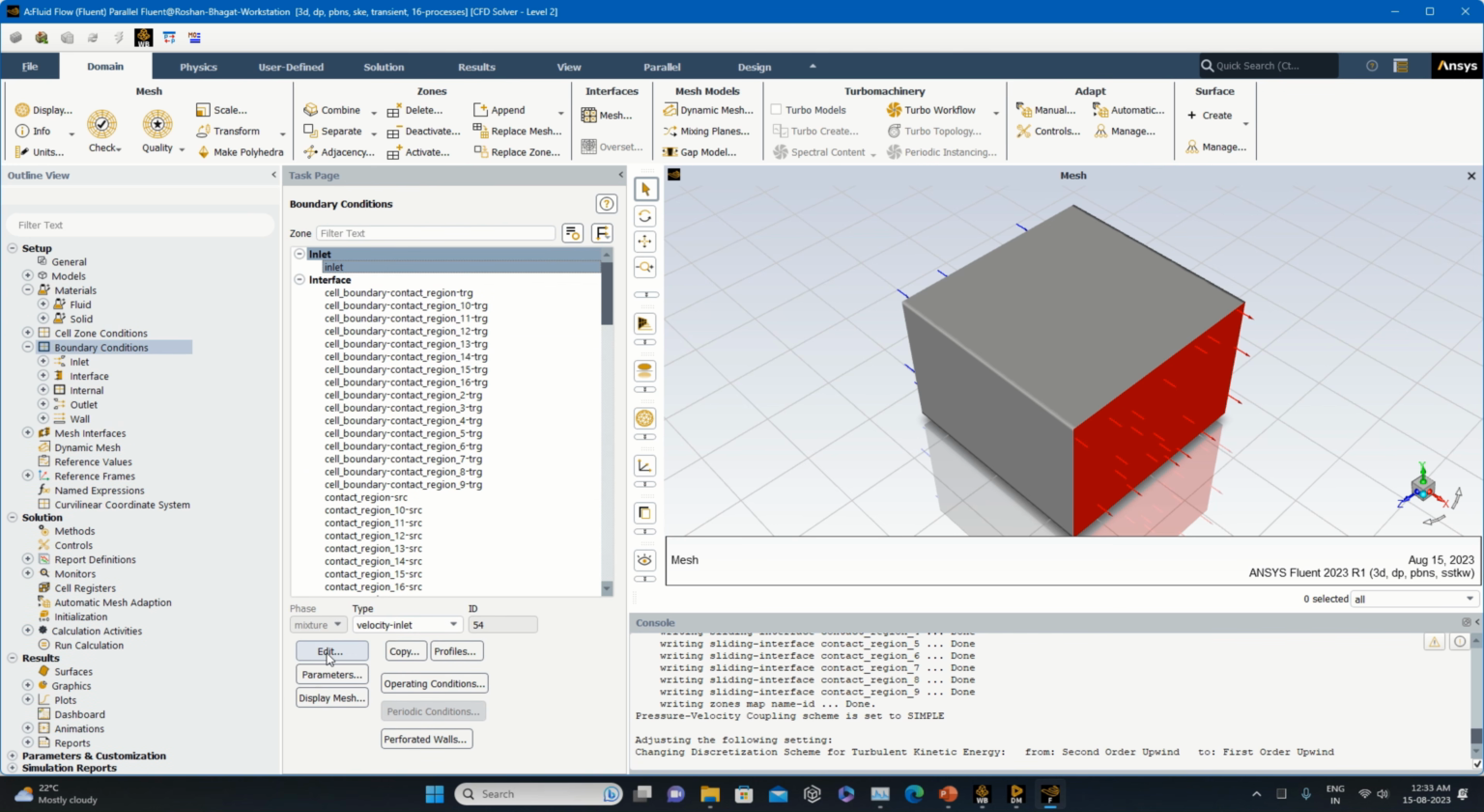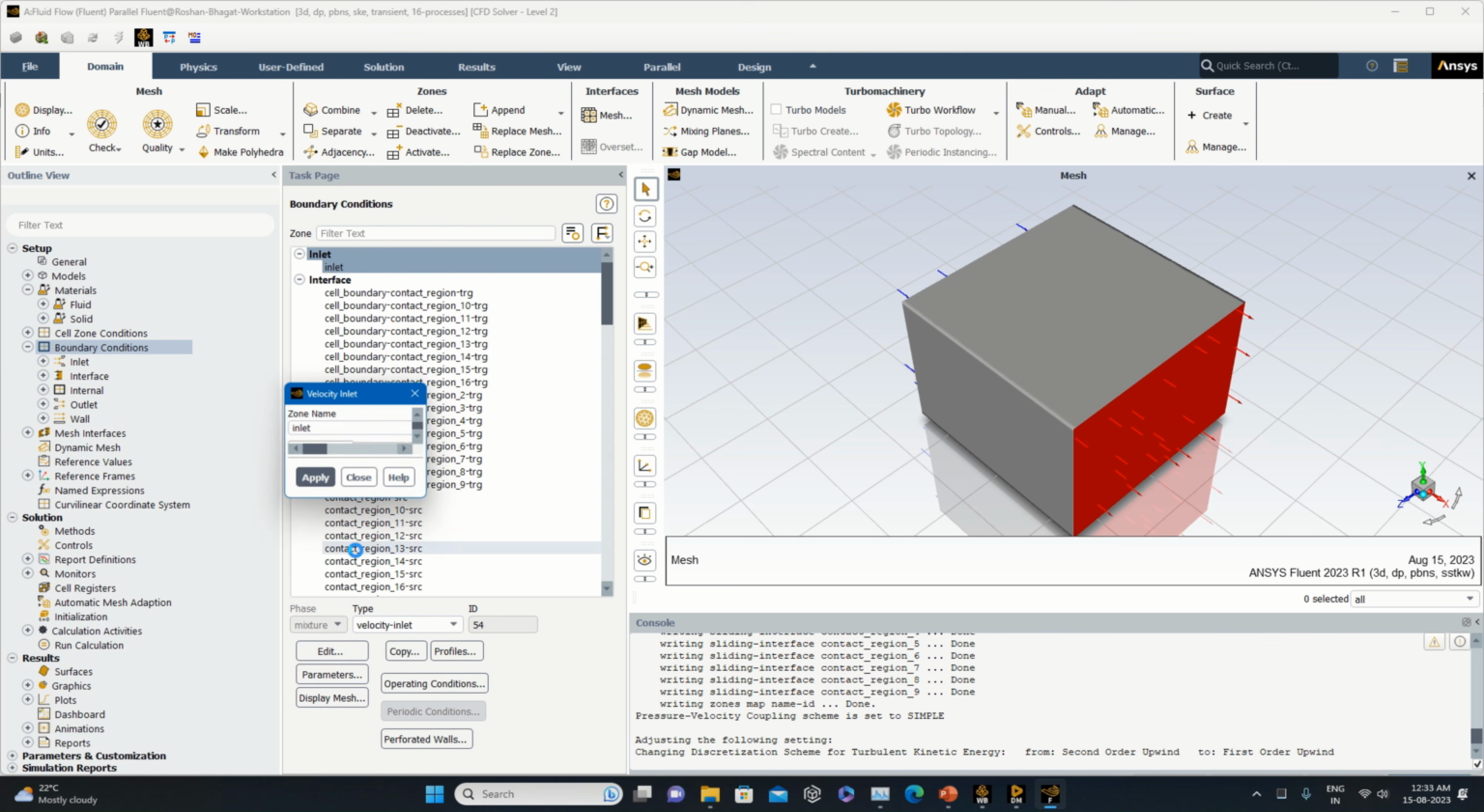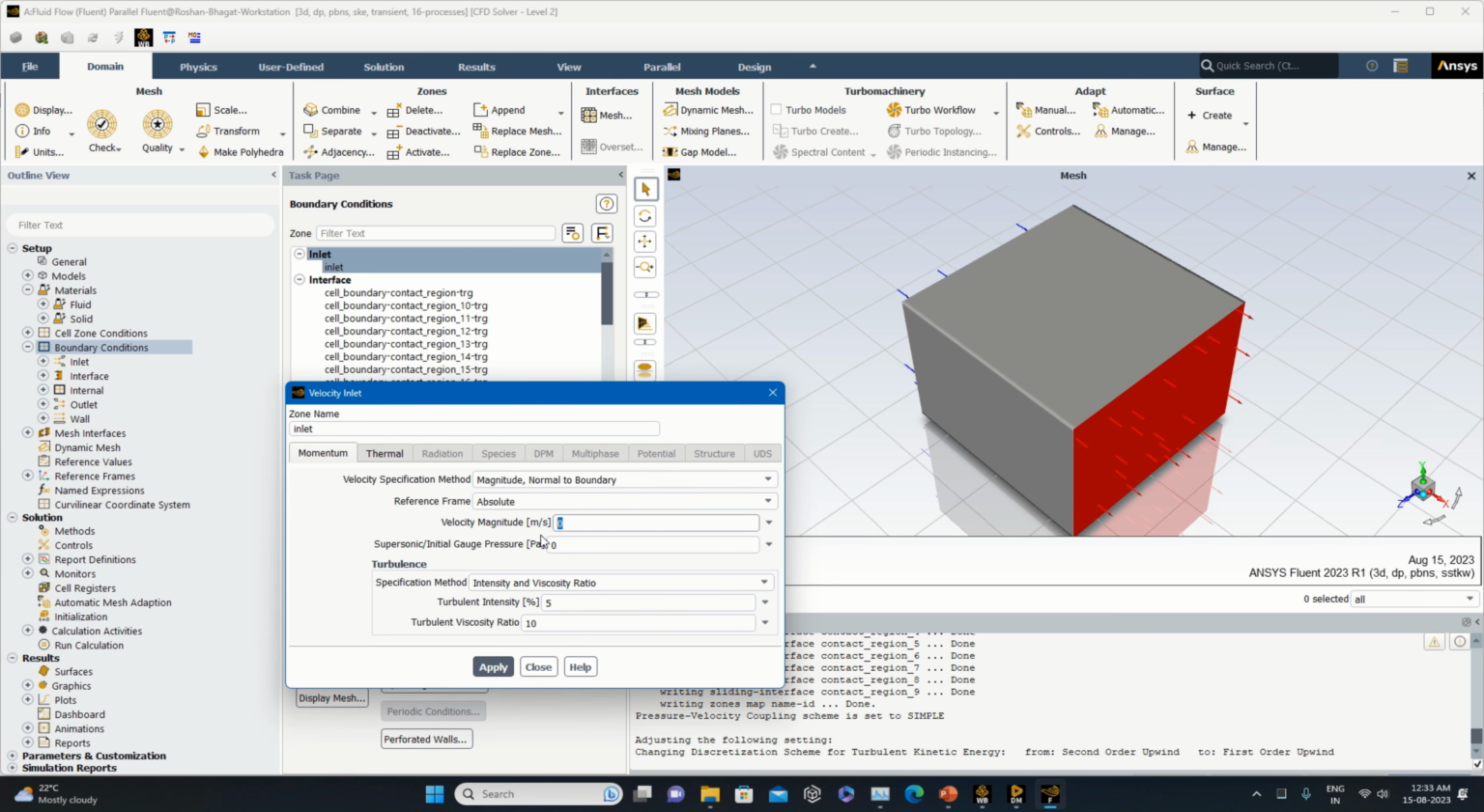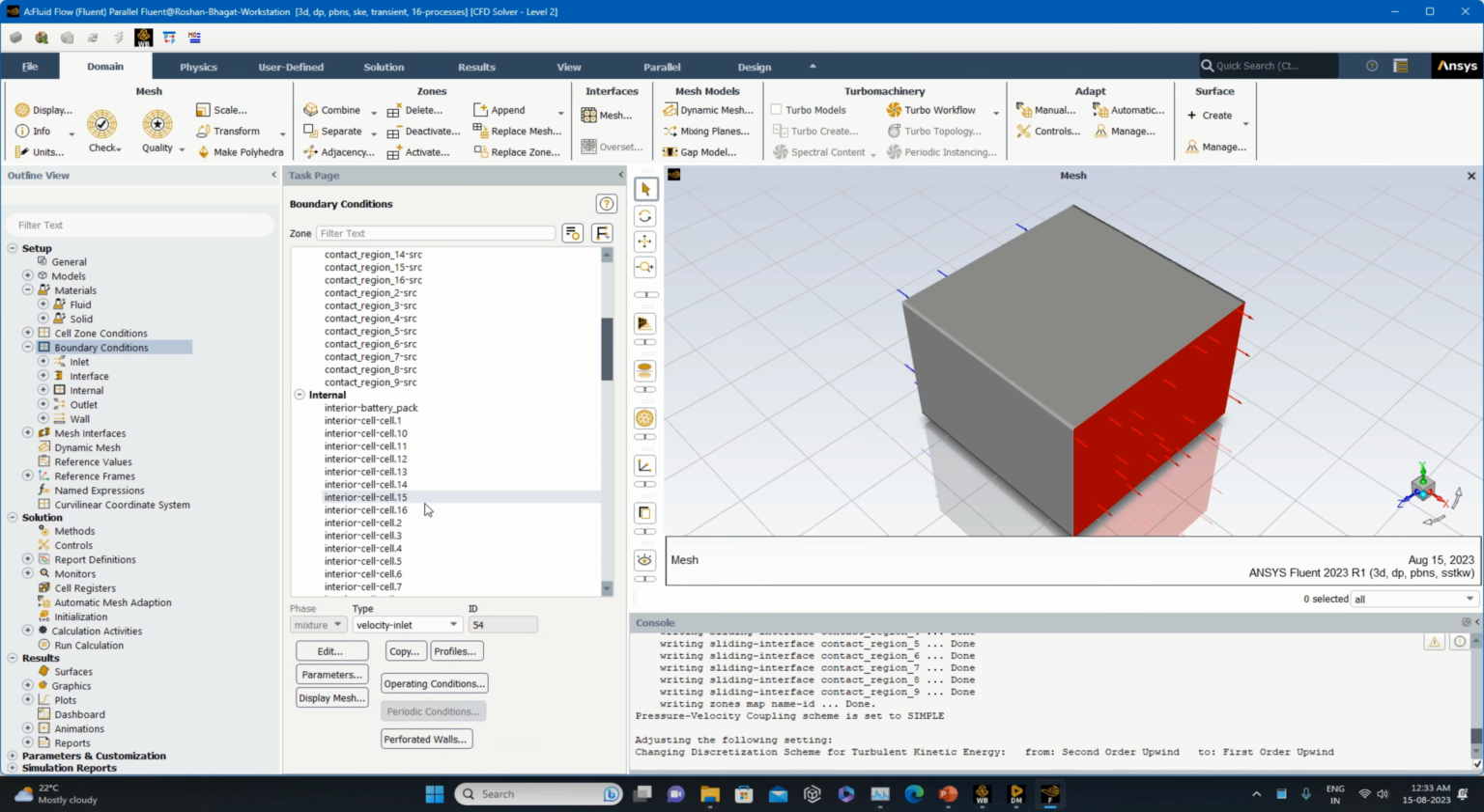I'm going to apply the boundary conditions at the inlet. Let us suppose I put the velocity around 0.5 meter per second, make it apply, and then I'm going to change the boundary conditions at my cell. These are the cells.